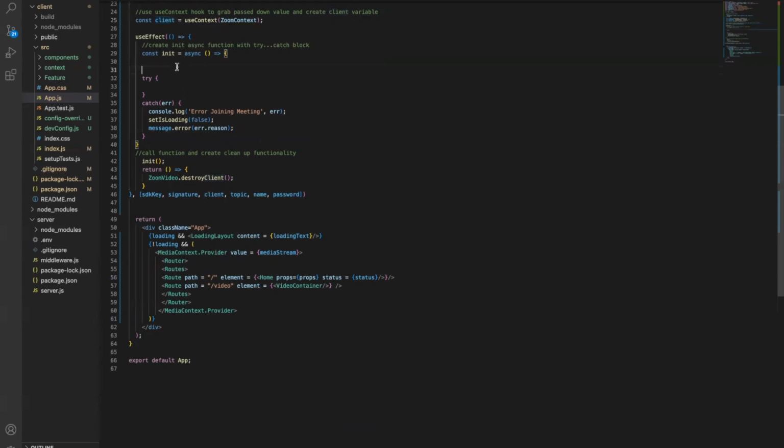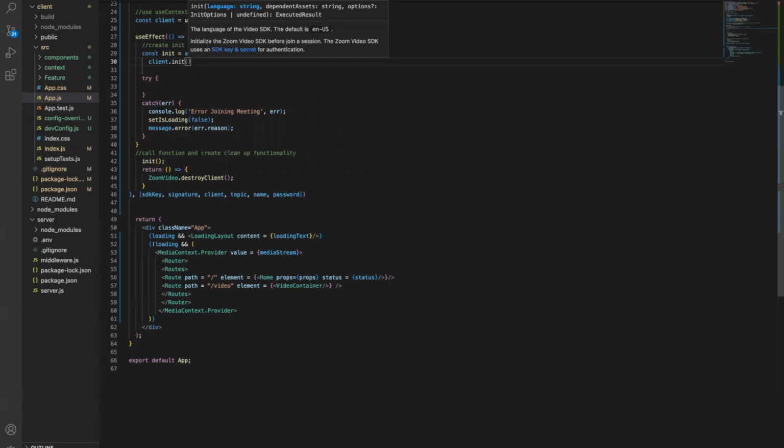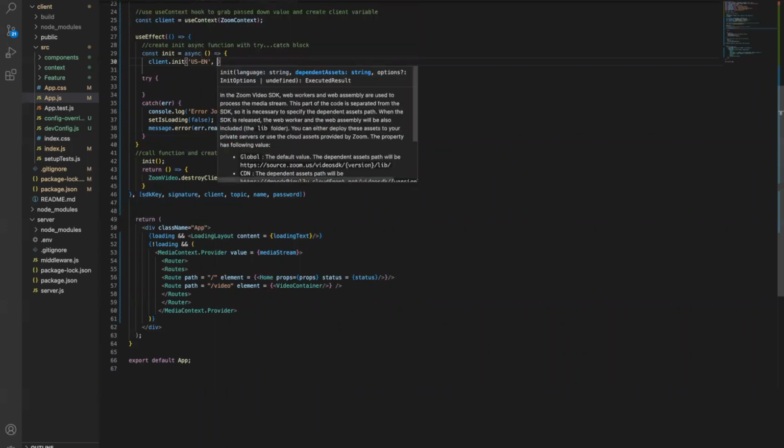So inside of here, the first thing that I'm doing is creating an asynchronous function, and that's called init. Now what init is going to do is call the method init on the client that we created, and this method is going to initialize the session, and it takes in 2 necessary parameters. The first one is going to be the language that we're using. In this case, it's English.